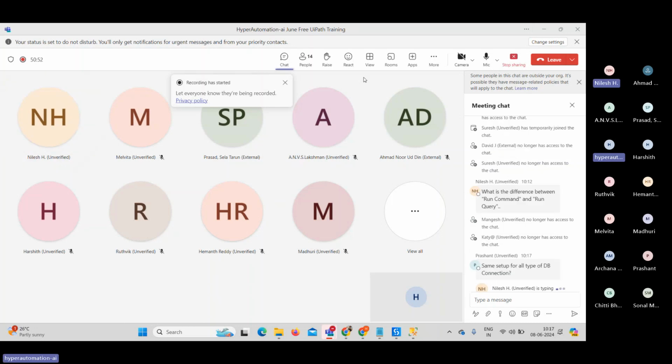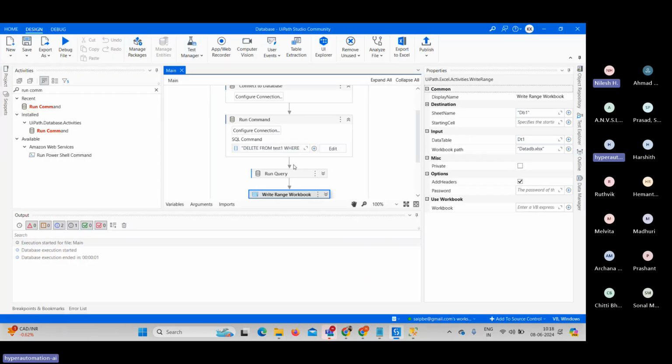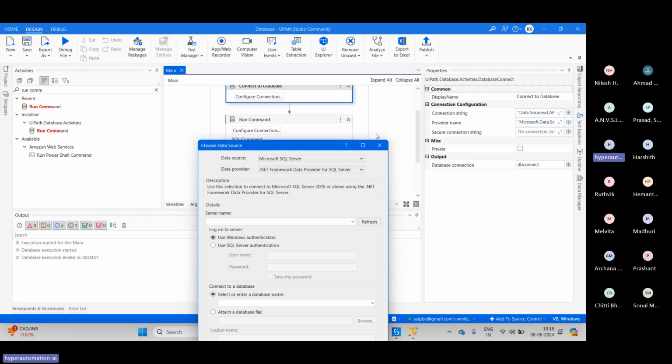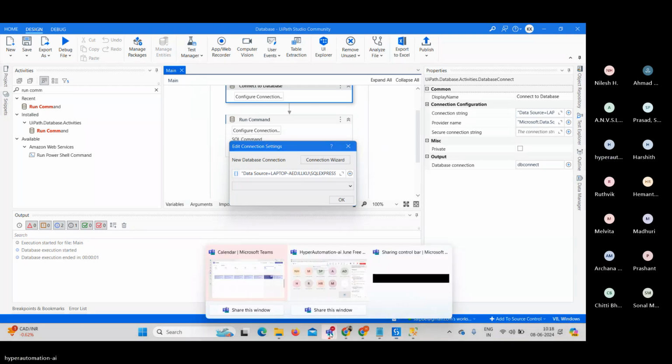Yes, same setup for all types of database connection, similar things. And you can also get the same data from your administrator. So how can you have the connections established? The same thing: you need to configure the connection wizard and provide the data source. If it is Oracle, you need to select Oracle managed data access, or if it is something related to ODBC, you can select those. That is how you can select your different databases, provide a server name, connect to the database and all this, right? Fine.